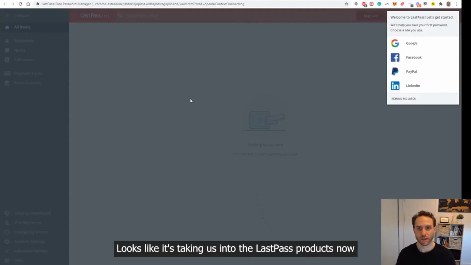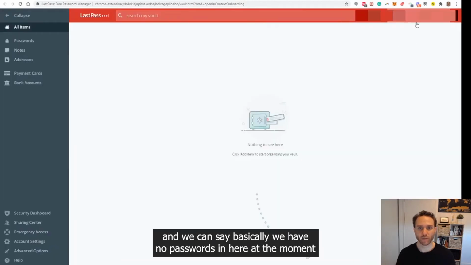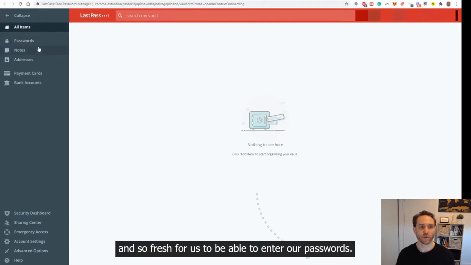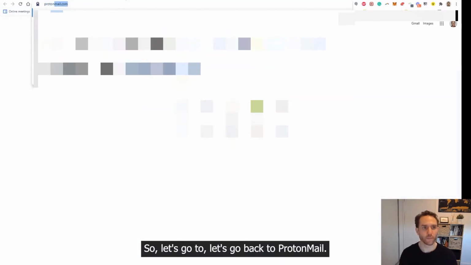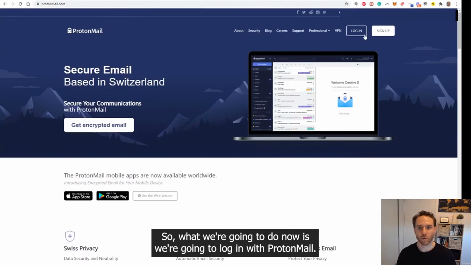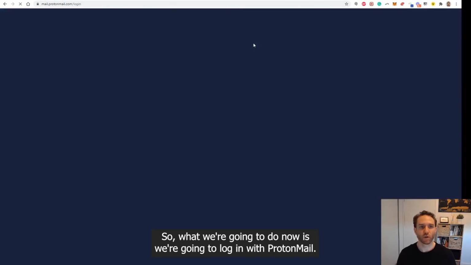Looks like it's taking us into the LastPass product now, and we can see basically we have no passwords in here at the moment, and it's all fresh for us to be able to enter our passwords. So we don't have to enter anything directly in here. I'll show you the easiest way to use this. So let's go back to Proton Mail. What we're going to do now is log in with Proton Mail.